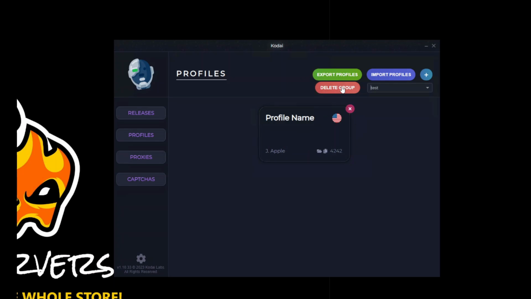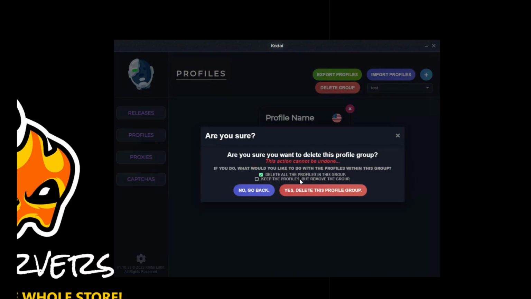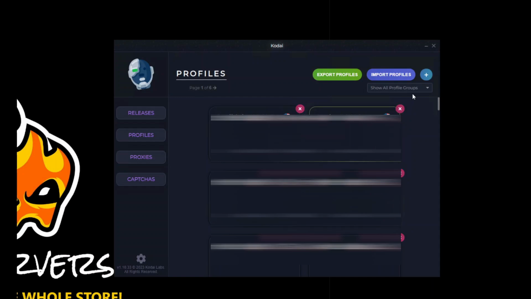If I want to delete the group, I could select delete the group. Then it's going to give me an option to delete all the profiles in this group. And then it's going to give me an option to toggle on if I wanted to keep the profiles but remove the group. In this case, I just want to delete this entire profile group as well as the profiles associated with it. So this is what I'm going to be selecting. And that's it. Done. Now it's no longer made available to me.